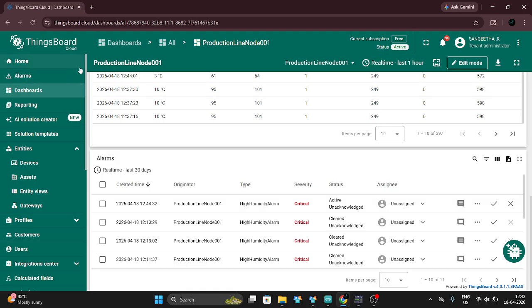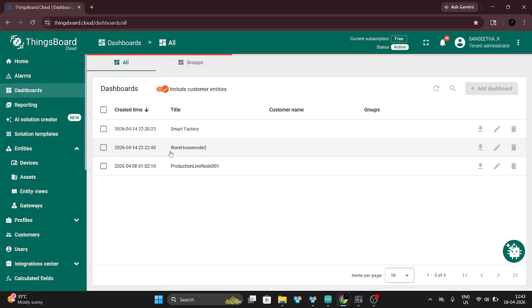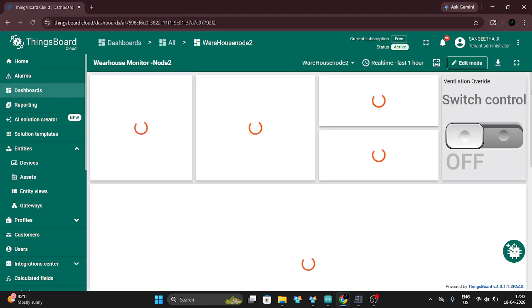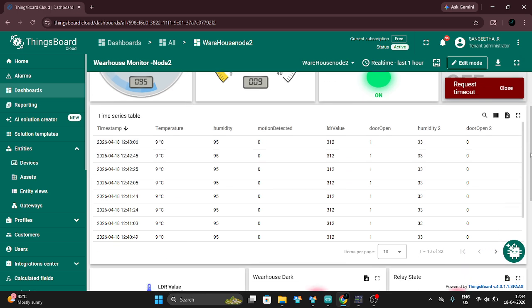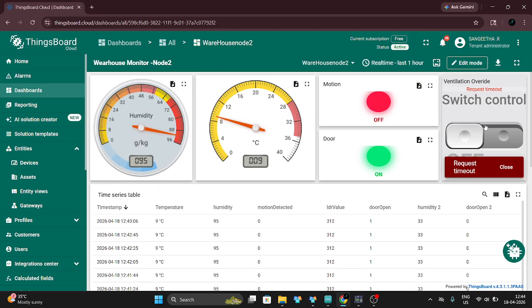Okay, and now we are going to look at the dashboard of warehouse node 2. In warehouse node 2, here the door is on. This shows the humidity and the temperature. And let's see the light. This is the motion widget for the PIR sensor. And this is the ventilation override. We can switch it on and off.